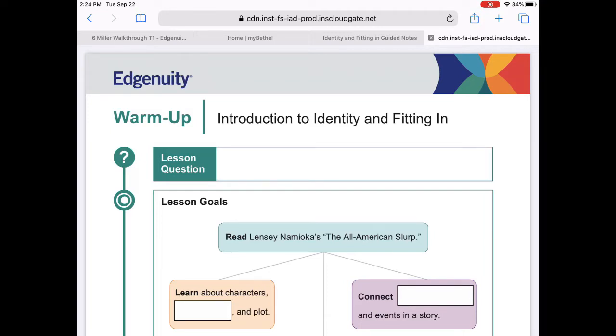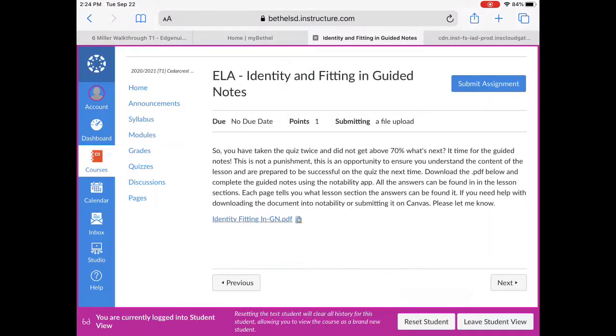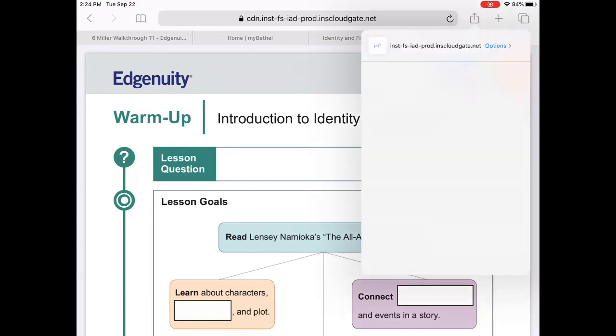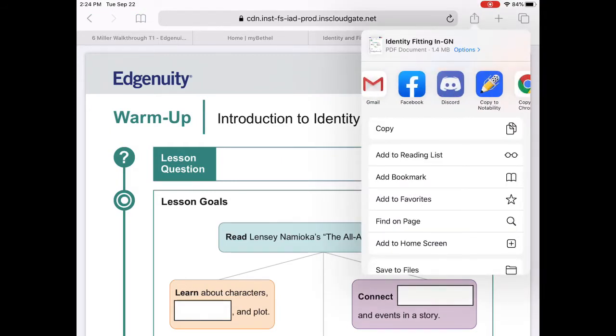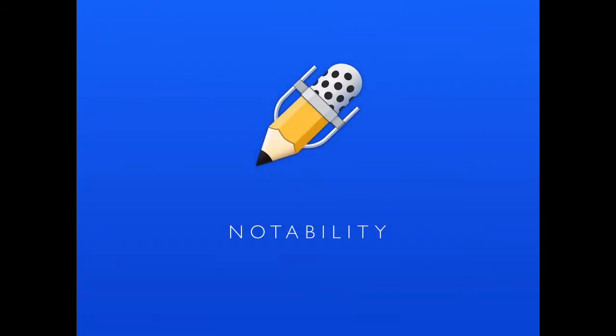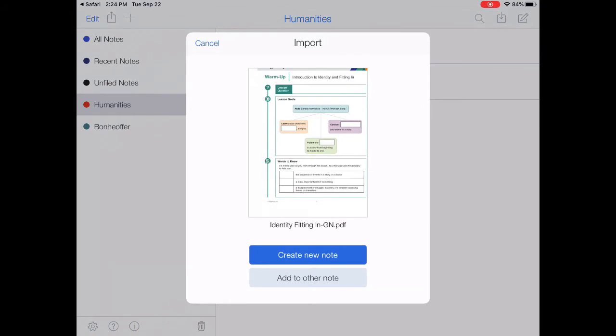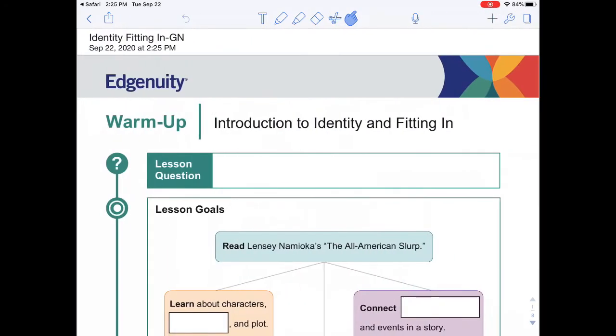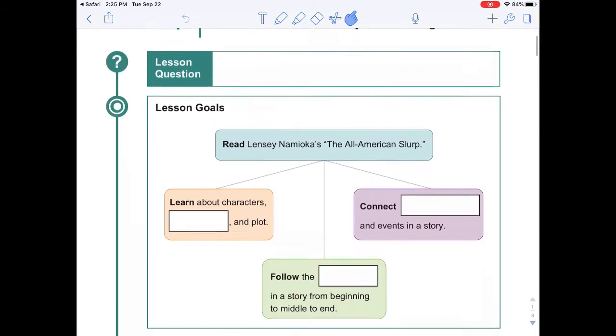Okay, now you're back from downloading Notability. And you're at the PDF page. Okay, you clicked on the PDF, it's open in a new tab. You need to click on the box with the arrow on the top right. And you need to scroll over until you see Copy to Notability. Sometimes it just says Notability. Either one will work. You click Copy to Notability. Then it takes you to the Notability app where you create a new note. You want all the pages. You then click Import. And it opens up the document in Notability where you can edit it.